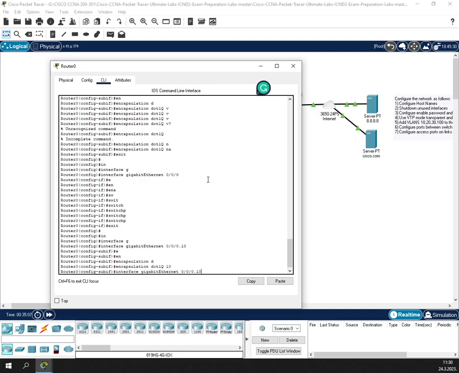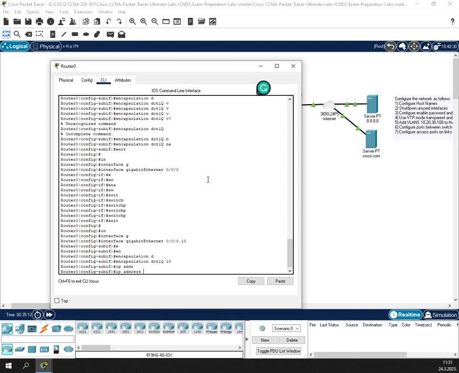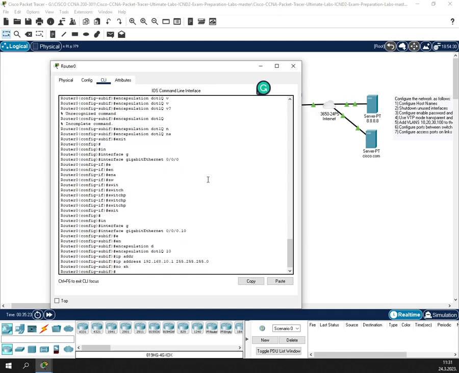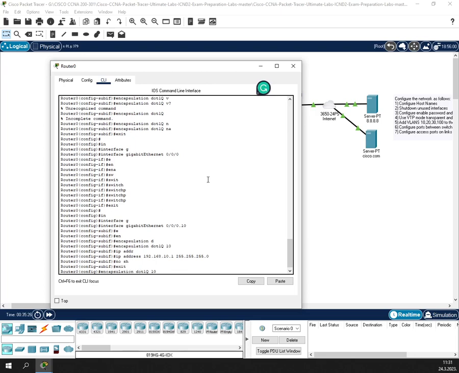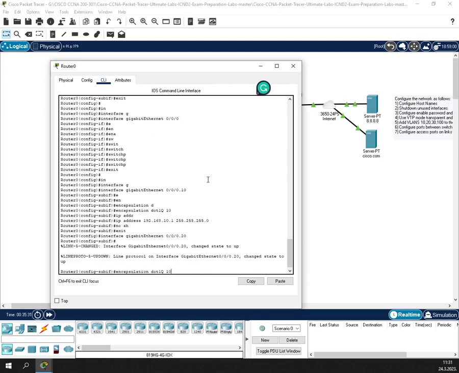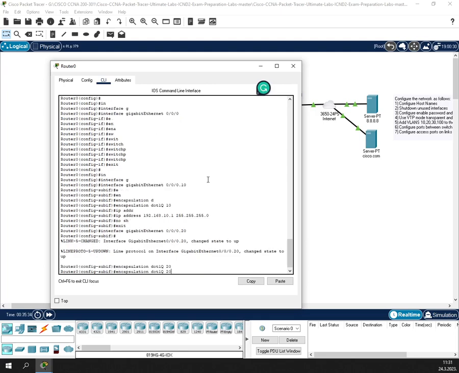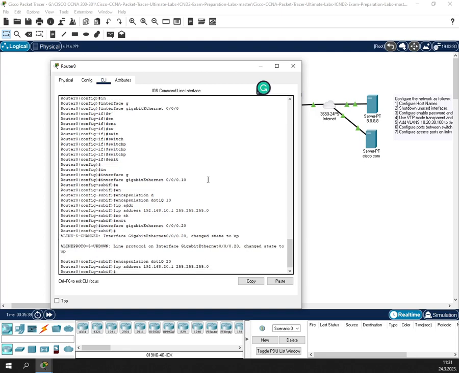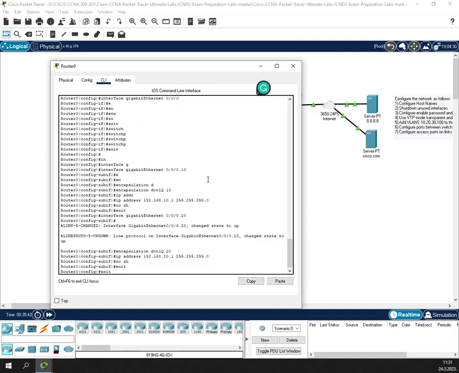Let's find here IP address. There is no IP address. It would be, as I mentioned, 10.1. Okay, no shutdown. Exit and repeat that for other VLANs. So this one, and do that for 30.